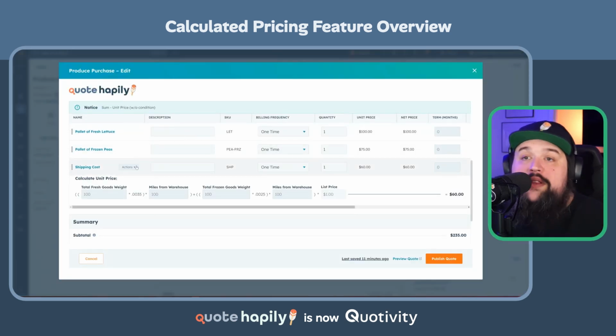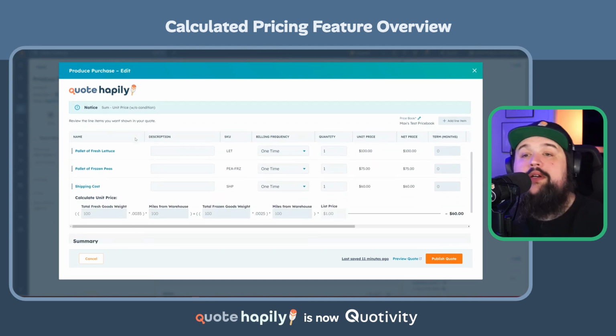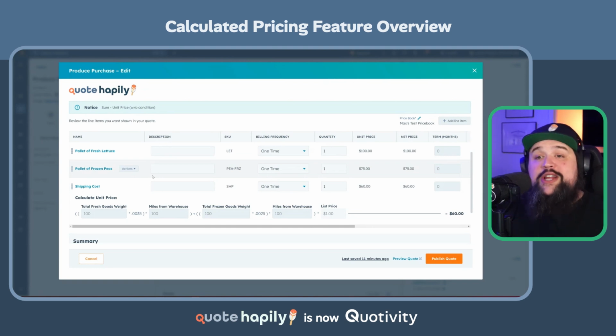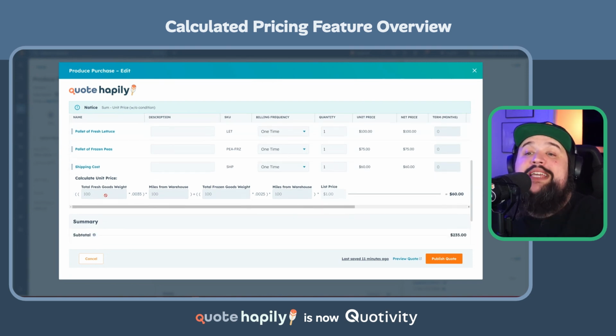I'm going to fast forward a little bit here, right? I've started to build out a quote using the Rapid Quote Builder, and down with my line items, I can see that I have a pallet of fresh lettuce and a pallet of frozen peas. The fresh lettuce and the frozen peas have a property in the background that tells me the weight of those actual pallets of produce, right? And so what's happening here is, depending on the quantity that I give, it is actually giving me total weight for each one of those different line items based on the quantity.